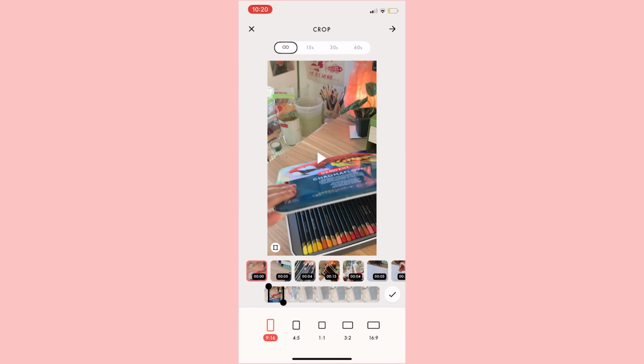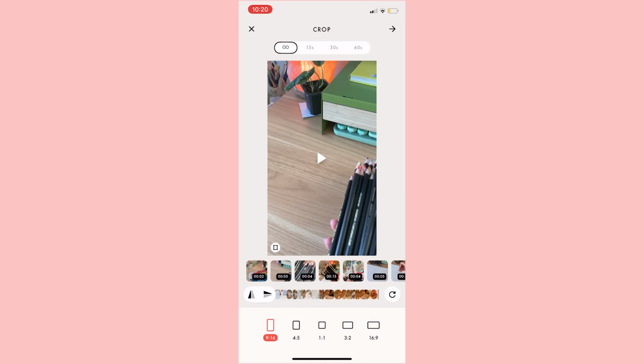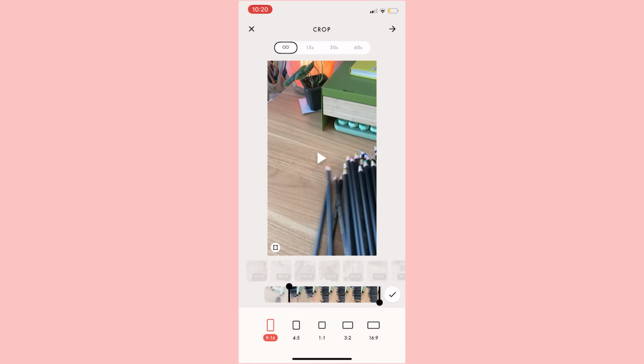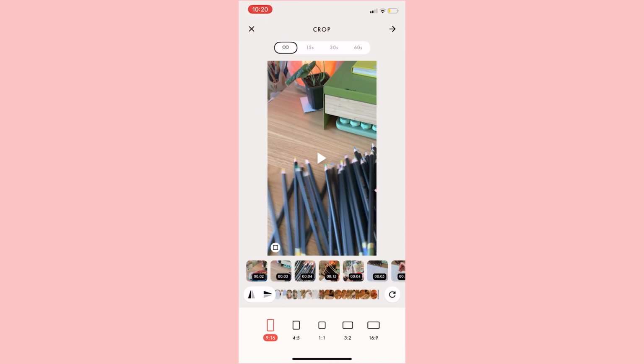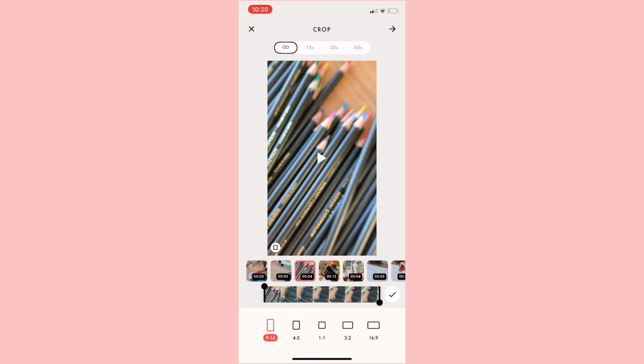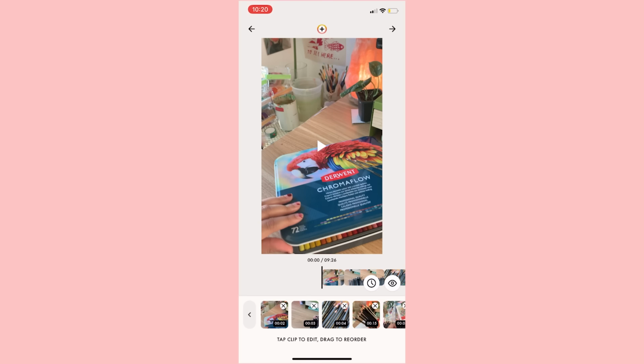So what I've done here is select the clips I want to use, and then I'm just going to slightly trim off the parts I don't want to use first. And also at this stage, you can crop your shots. So if you don't particularly like how one looks, you could zoom in or out. So there's a lot of options here. Once I'm happy with this, I'm going to move over to the edit clips section.